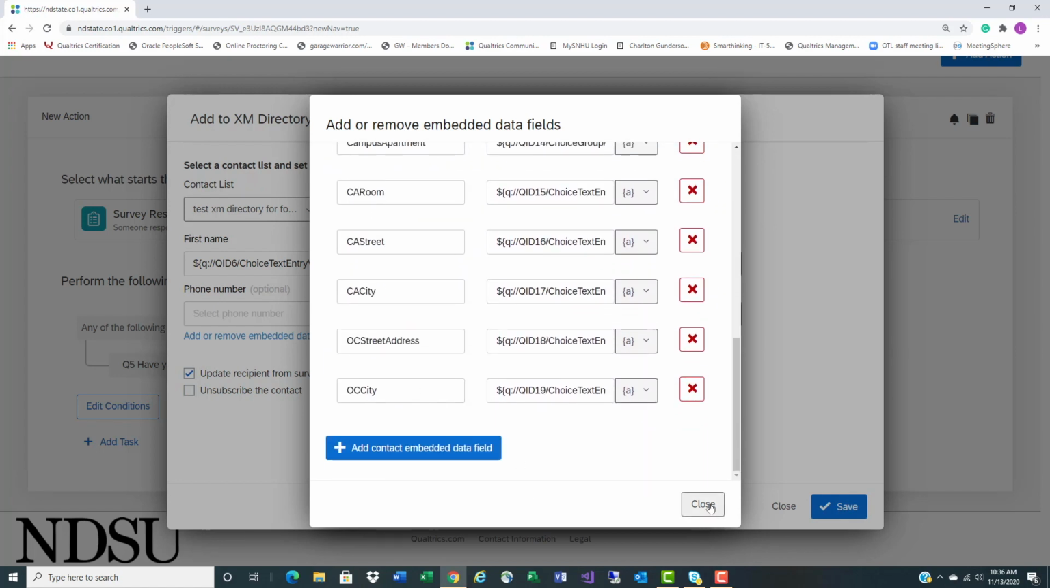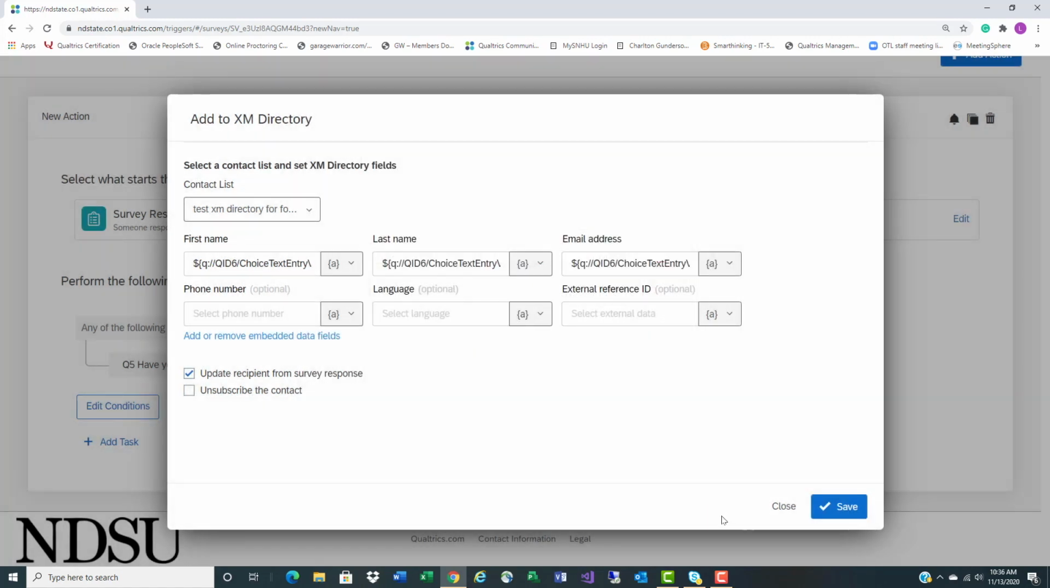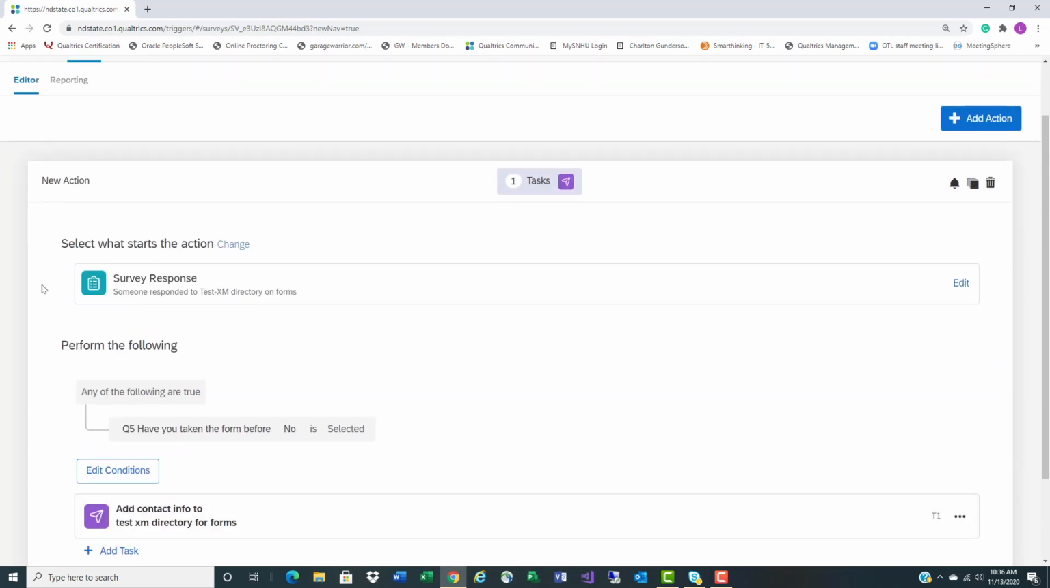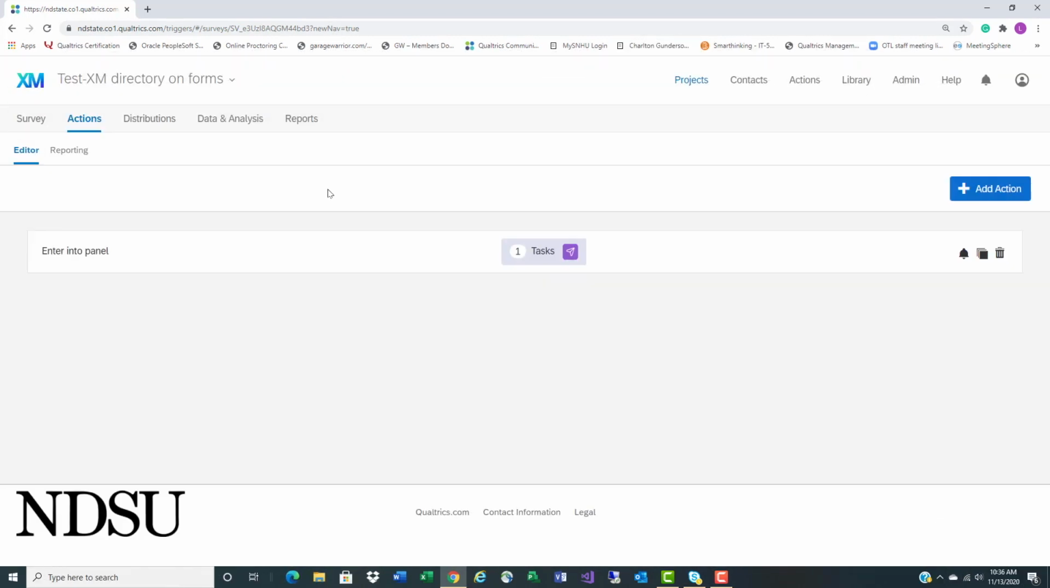And when you're done, you hit close, and you will save. That's one action. I'm going to name this one. So this one, it will be enter into the panel. We're going to add another action.